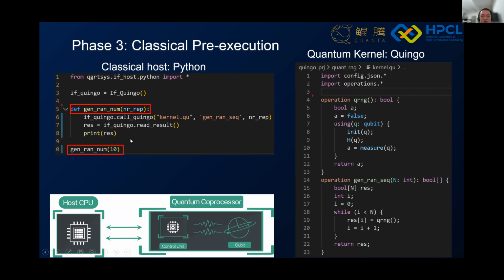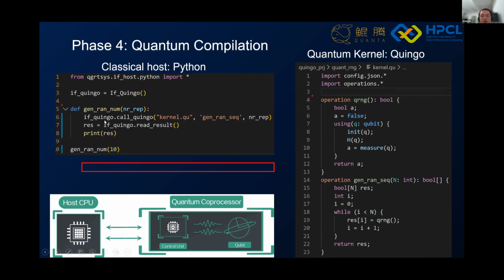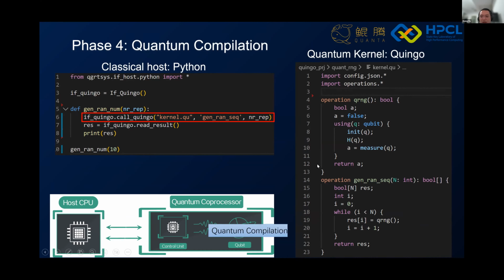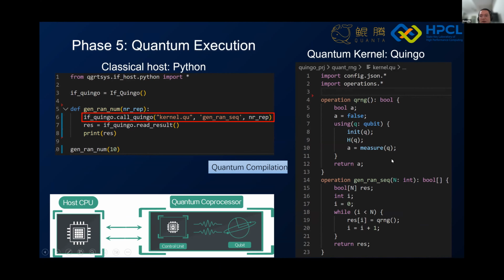So this code actually runs on the classical CPU, and when we execute to this line, it will say, okay, call Quingo. It means that we are going to start our quantum execution. Before quantum execution, we need to compile the quantum program. Quantum compilation happens here, and the code is compiled into some format accepted by the quantum coprocessor, so you can start to run it. Then the quantum program runs on the quantum coprocessor.